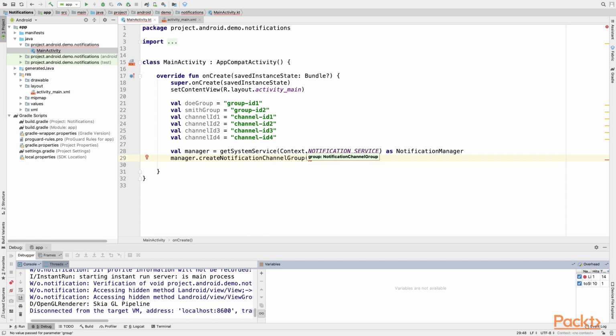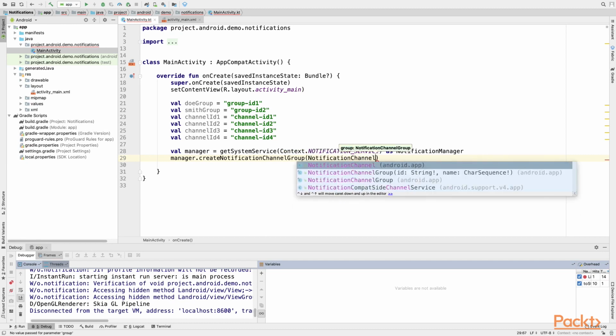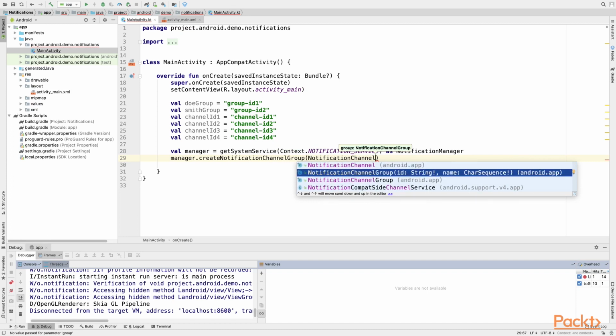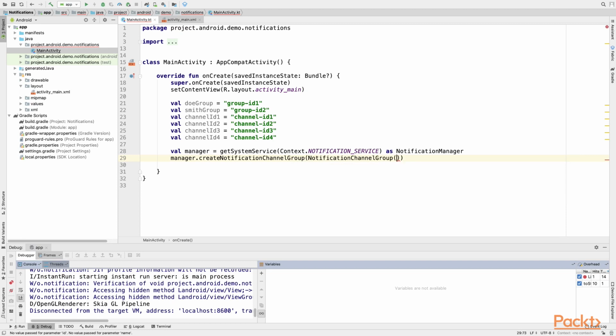So let's create a new object. As you can see here, we can, on the one hand side, provide an ID for our group, which we have already created up here, as well as a name for our group. So let's do that. You might be wondering what all that John Doe, Jane Doe, and John and Jane Smith thing is all about. Basically what I want to showcase here is that I will be creating 2 notification channel groups, one for the Doe family and one for the Smith family.